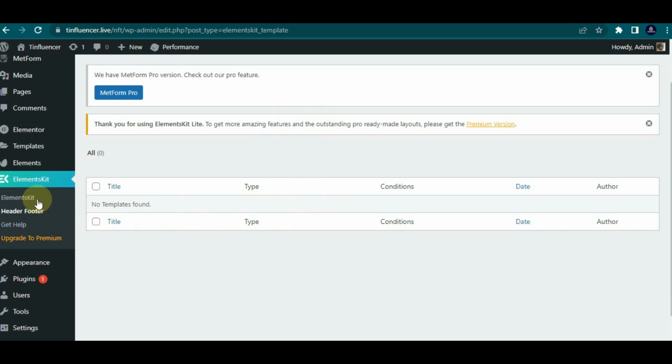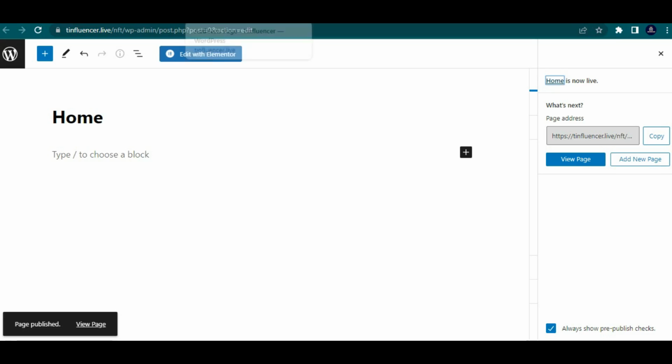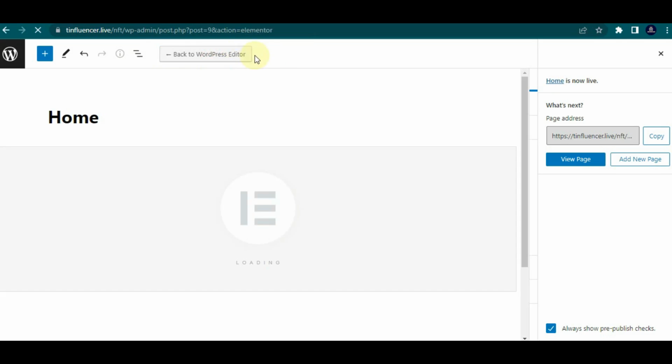That's still not showed up. Okay, let's start from the pages part. Let's see if it's going to show up. Now click on edit with Elementor.